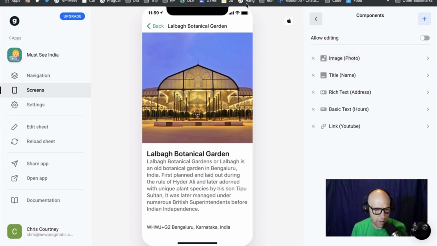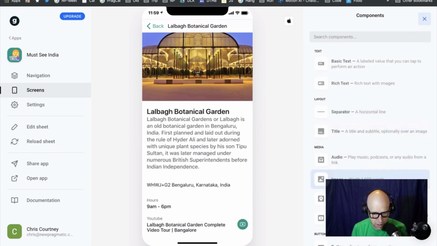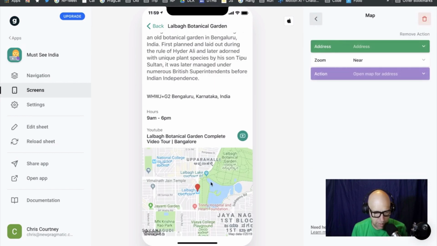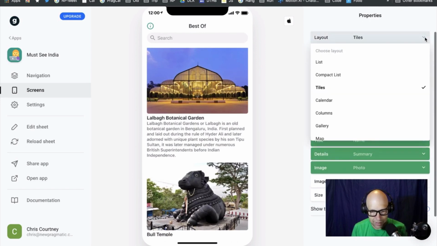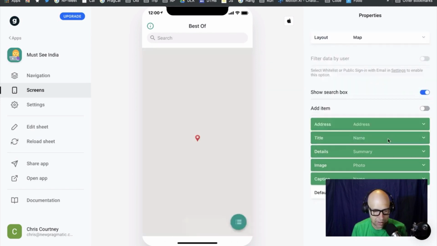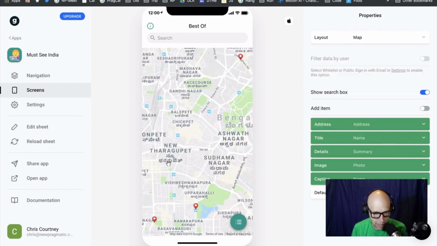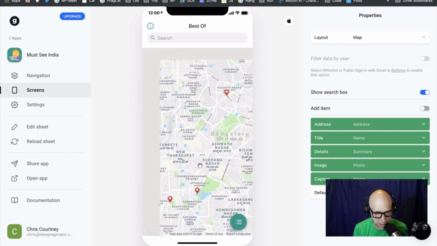I also have one other bit of information in here that I think is really important, and that is the link to the map. So I have a map here, and without doing anything, the map just immediately orients itself where it needs to be. And if I come back, instead of looking at this as tiles, I could look at this as a map. And in Bangalore, this is actually setting up properly.